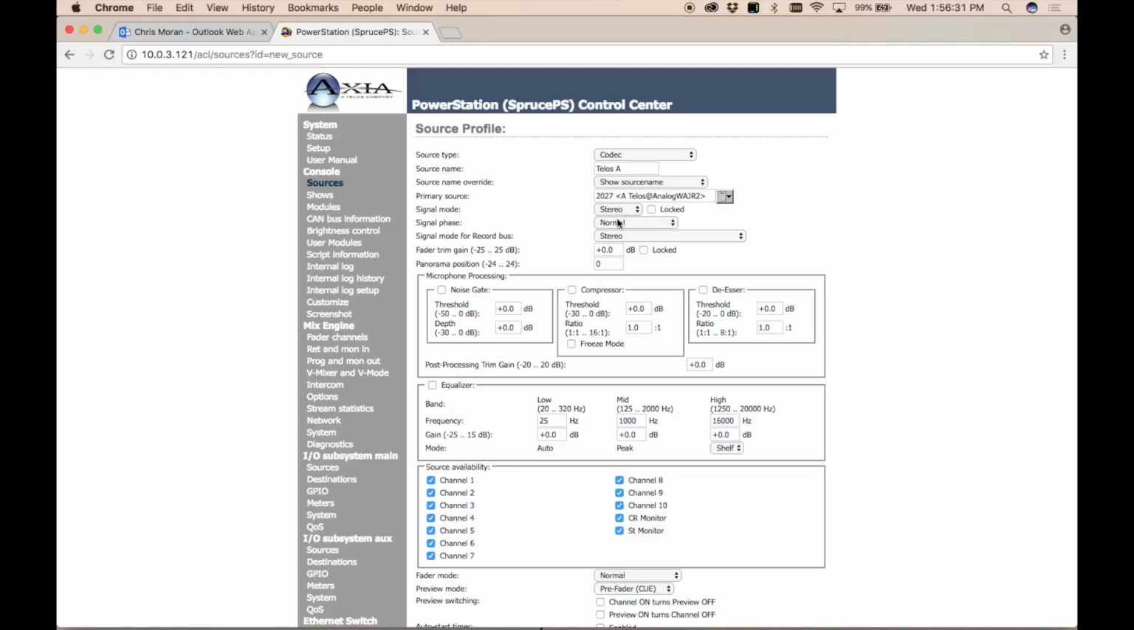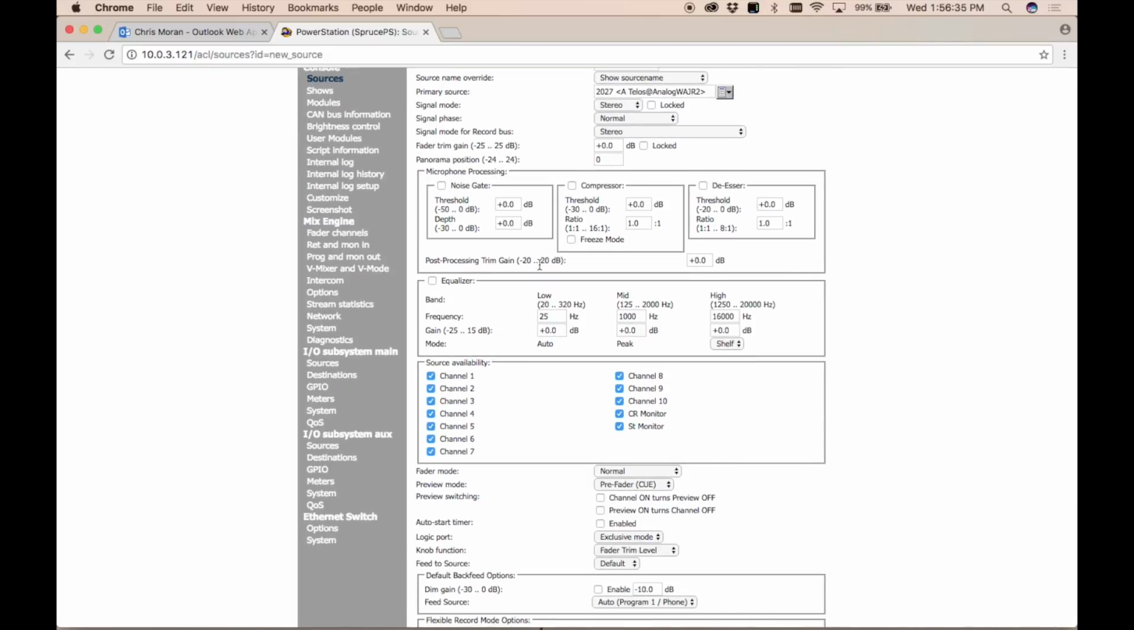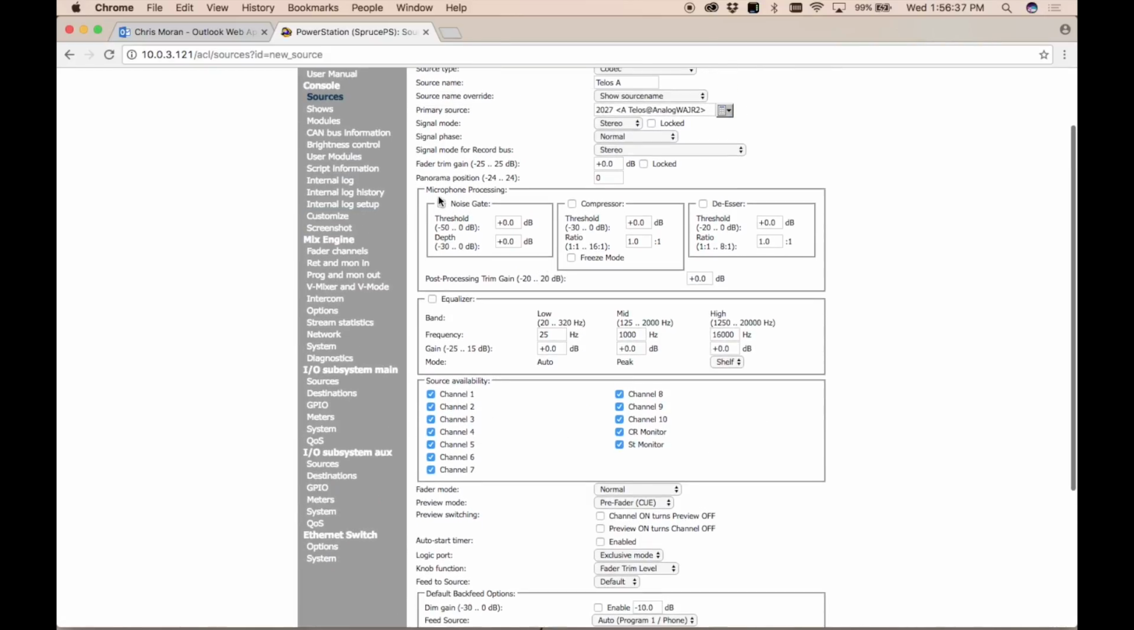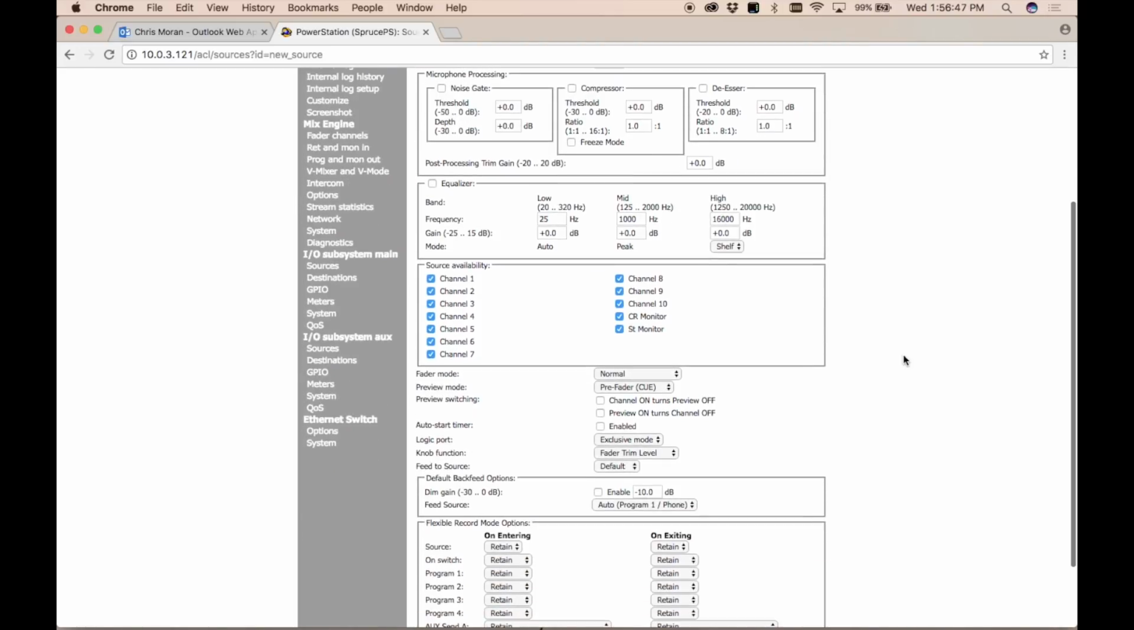Okay, it's a stereo source, normal phase, all this stays the same. We could add some processing to it here in this section if we knew how we wanted to adjust these parameters, but we don't currently. So I'm going to leave that alone, and I'll show you how we can add some processing to it later once it's in the console.